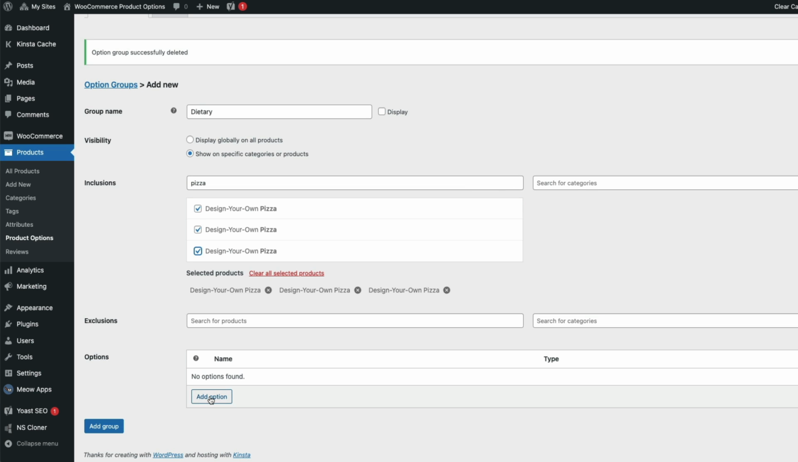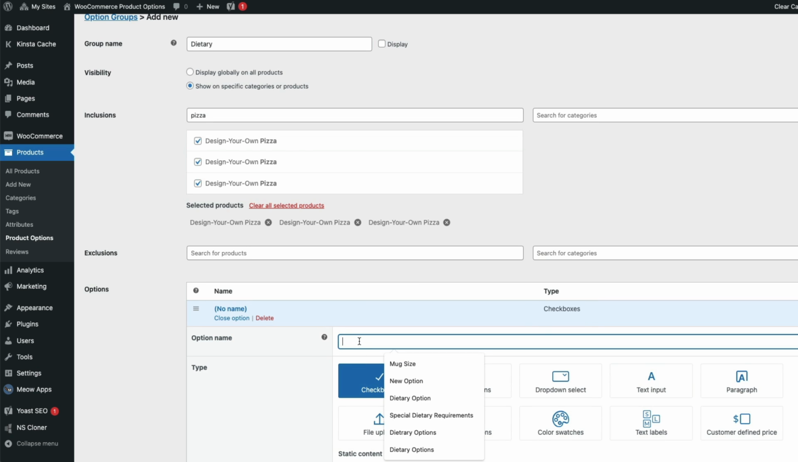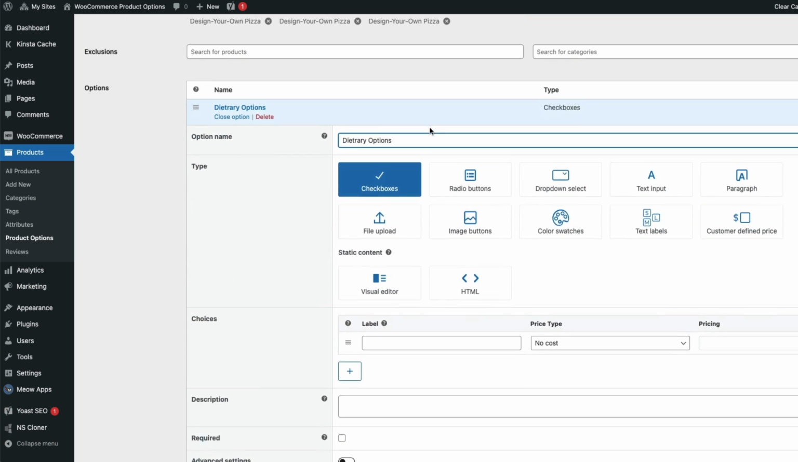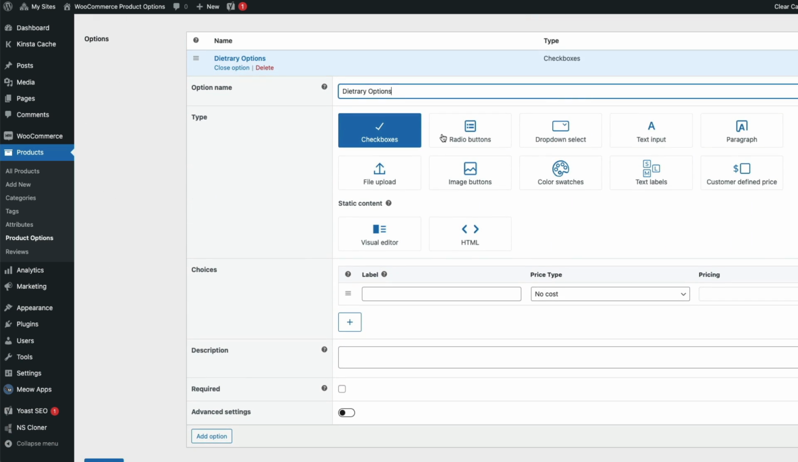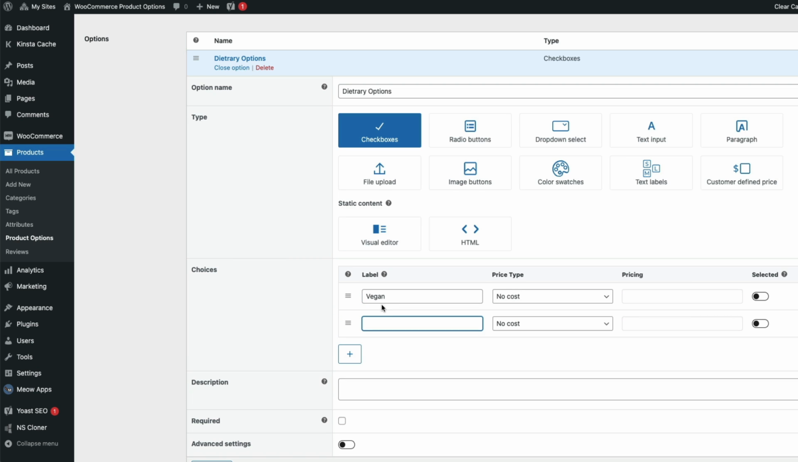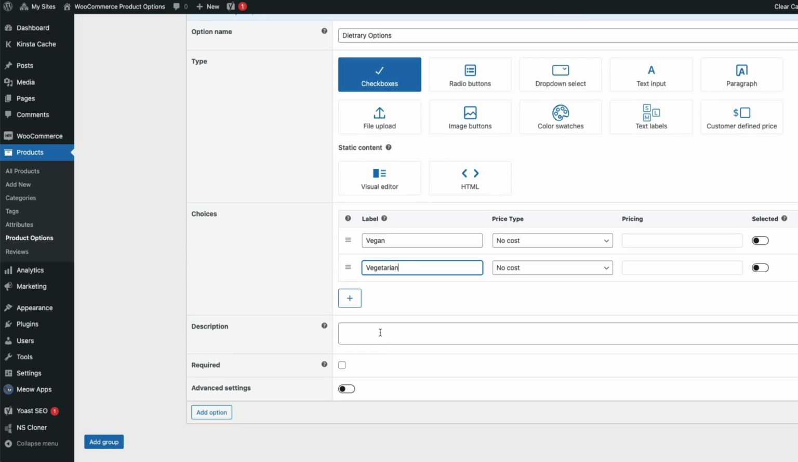So for this, I just need to add some options now. So I'm going to add my first option, and this is going to be called Dietary Options. And here we have the choices of how we want the information displayed, radio buttons, drop-downs, checkboxes, etc. I'm going to just leave this at checkboxes for now. There's going to be 2 choices for dietary options. First one is vegan, and the second one is vegetarian. Okay, and you can also add in a description here. And I'm just going to save my changes.